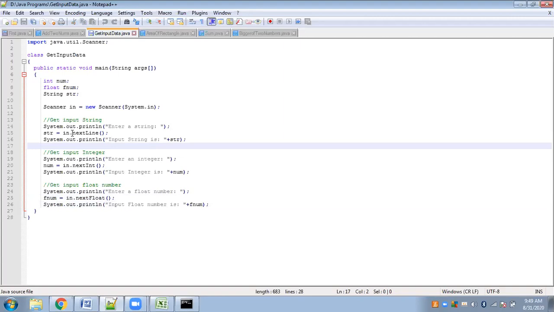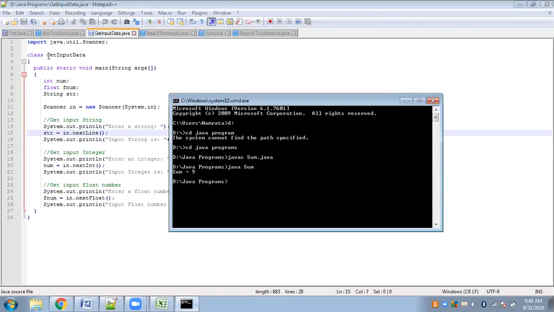For that we will be using the nextLine method. nextLine is used for reading a string. Any string that you enter will be assigned to str, which is a string data type, and that will be displayed accordingly. So this is all about the program. Let's just run and show it to you. Just remember the program name, GetInputData.